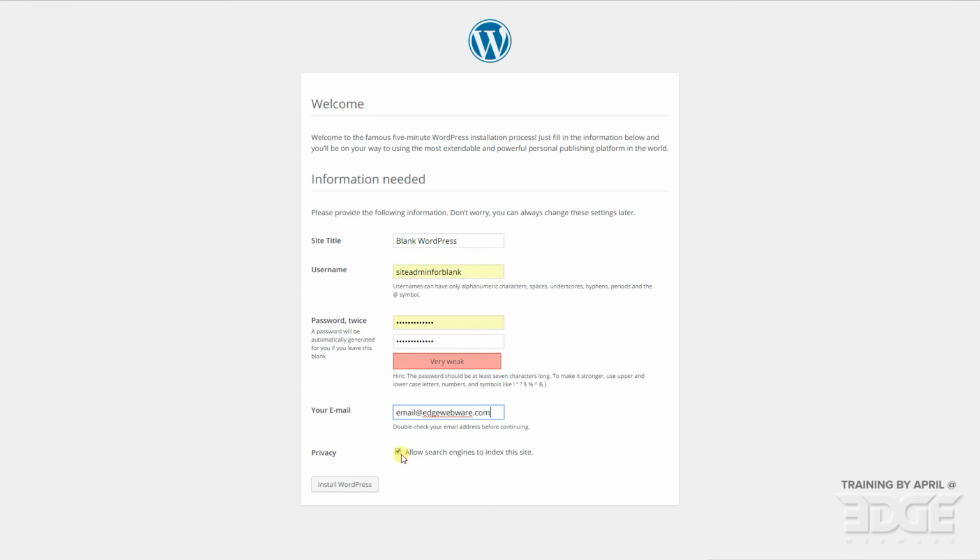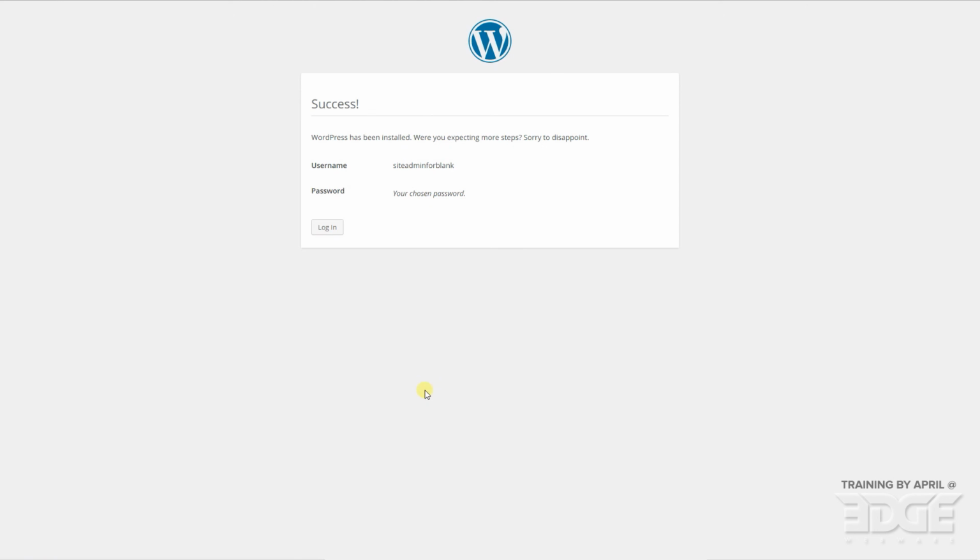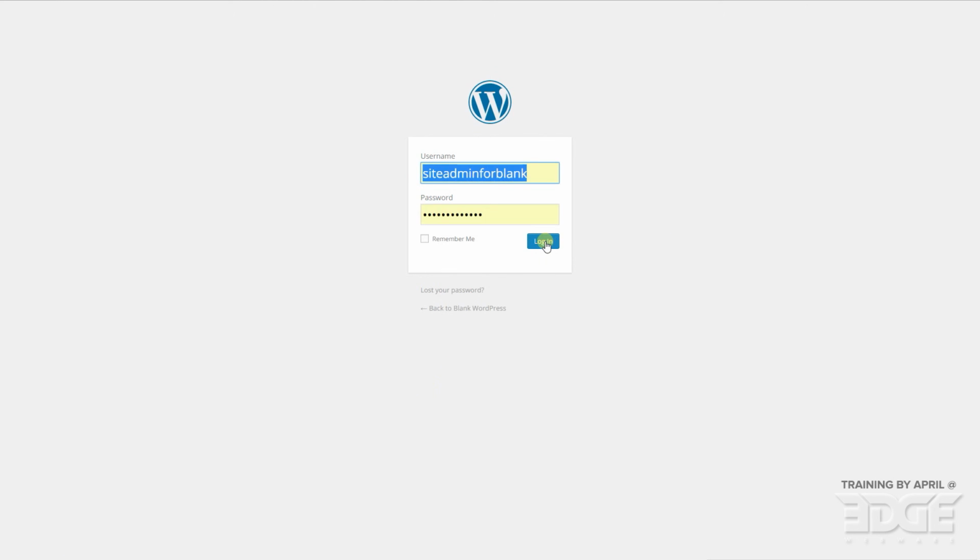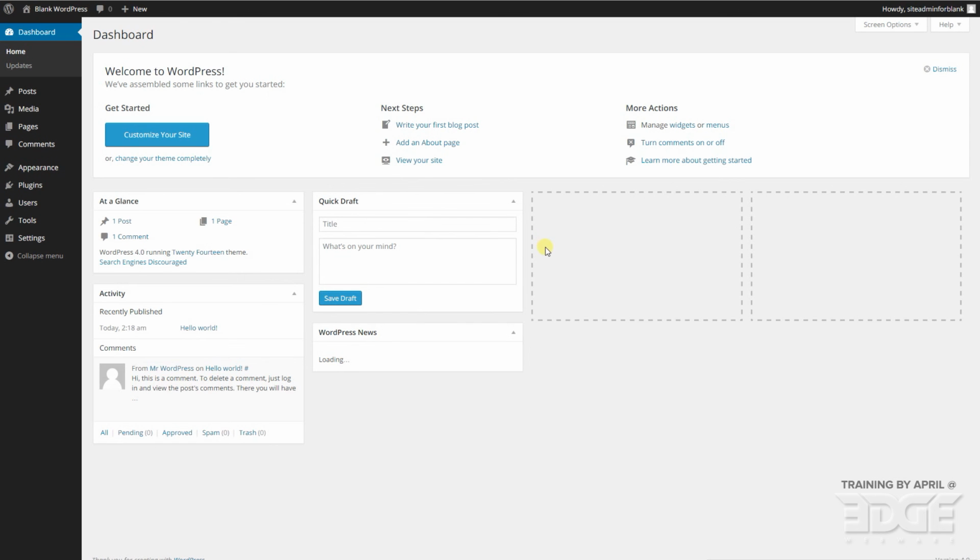Now for privacy, I recommend that you uncheck this if you're working in a live environment on a server that has access to the internet, so spiders won't search your site while you're trying to build it. And then we just click install and log in, and we've got WordPress installed and running locally.